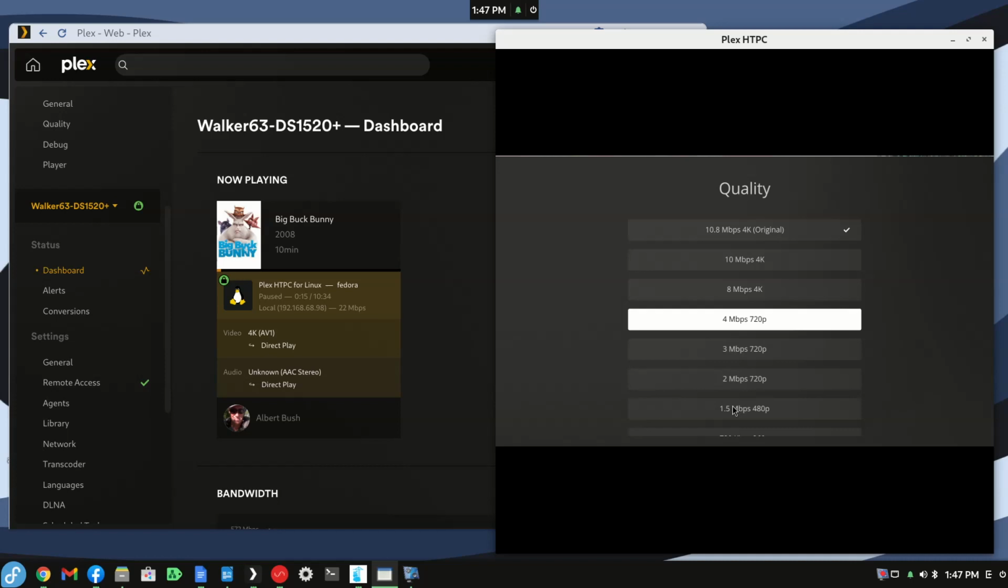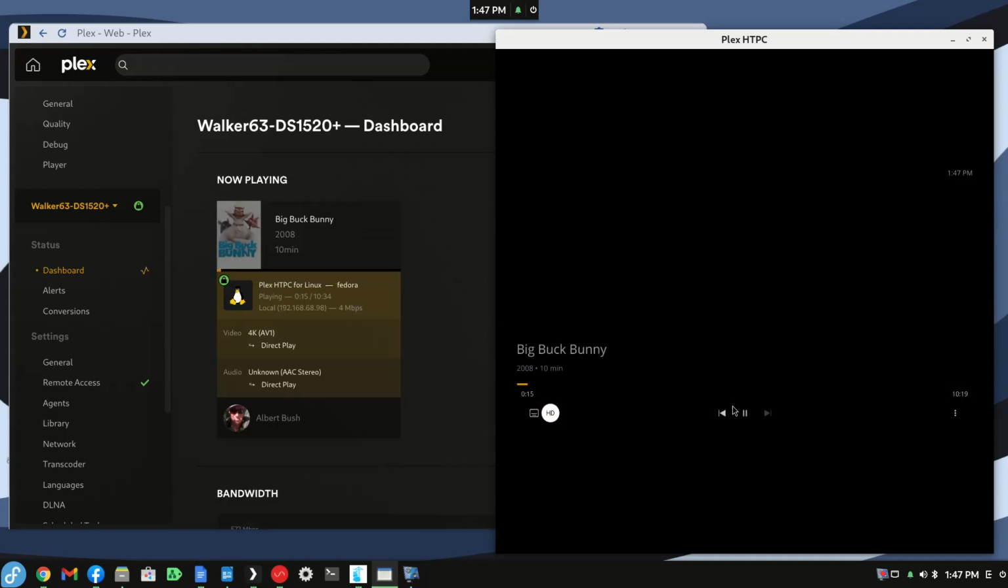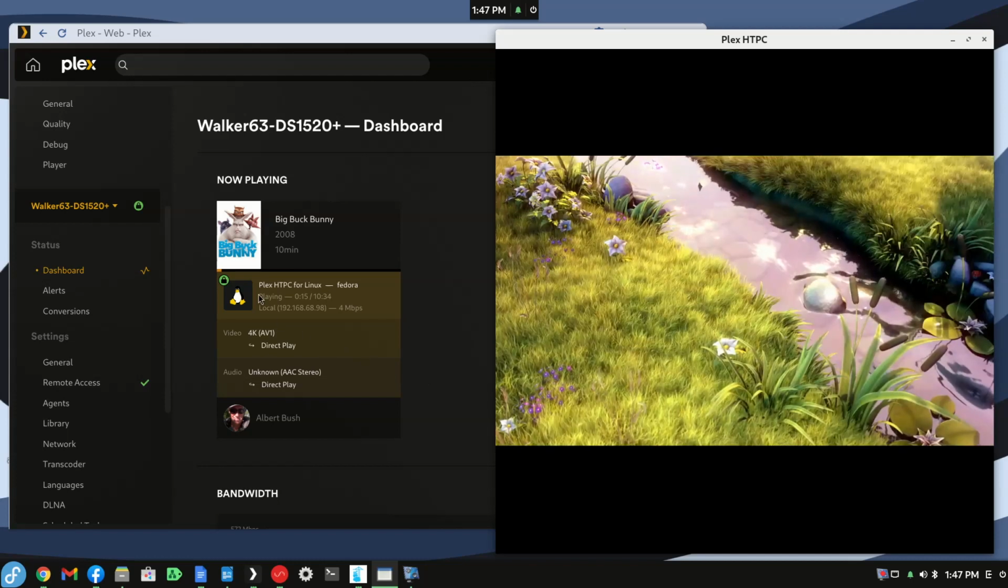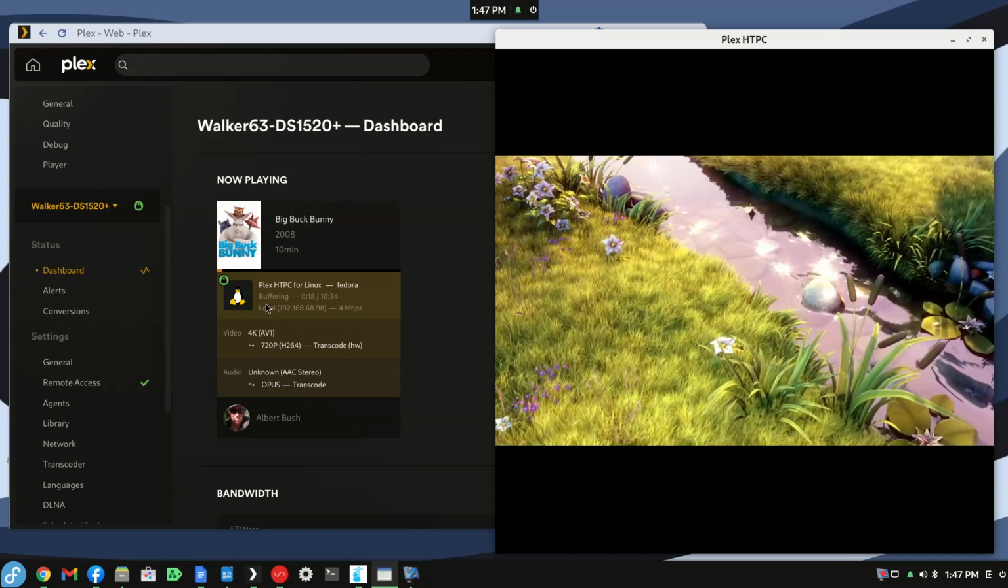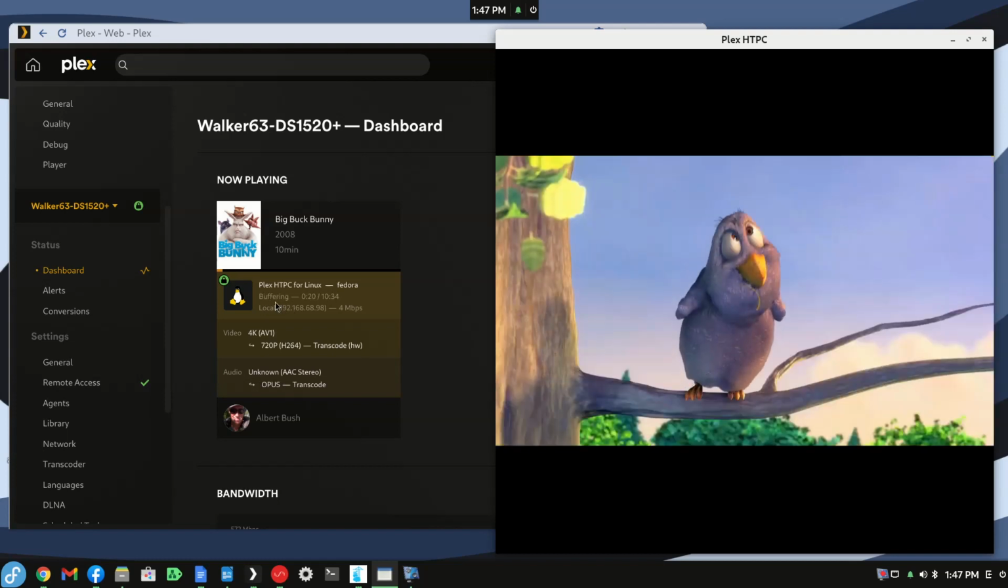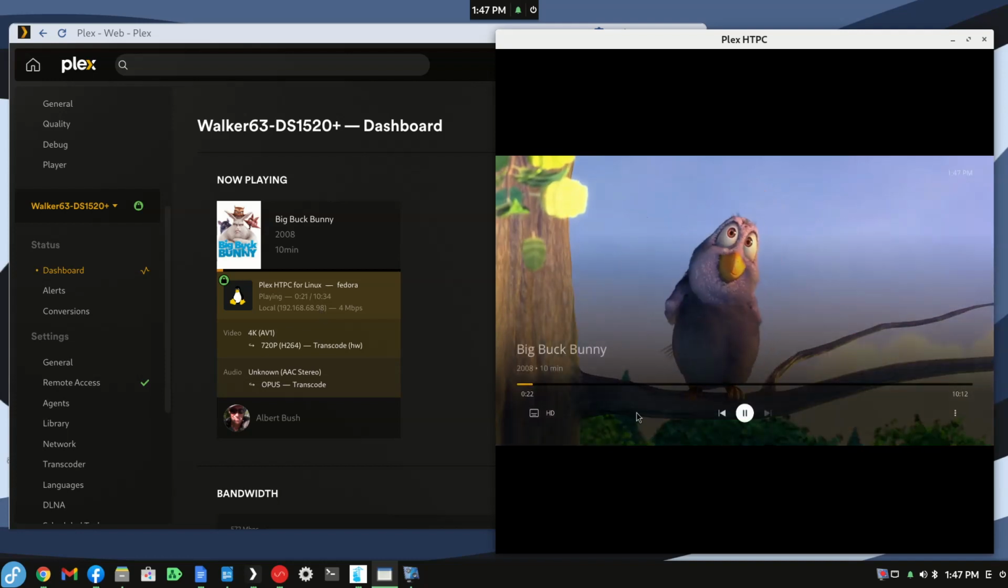The same 4 megabit per second 720p conversion. And I'm going to try to talk over this because I want to show that it buffers, and it takes longer to start back up. You can see it's buffering and it's not going to be watchable. But that's because of the encoding of it, and none of us are using AV1 yet.